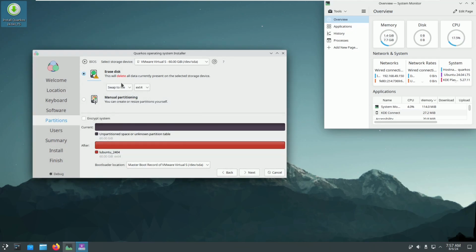When you choose the erase disk option, you can choose to encrypt the system. If you want to provide a password, you should put the same password in both boxes. If you want to encrypt, you can do that, or else you can uncheck it. The current partition will be like this. After installation, it will be like this. And you should also be seeing the bootloader location here.